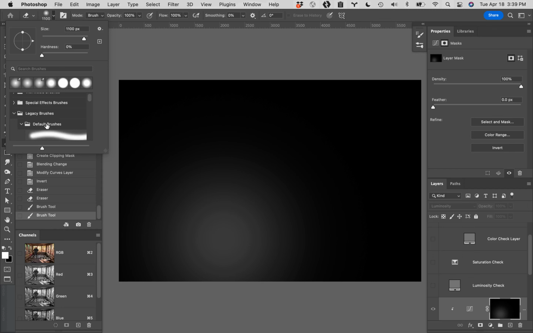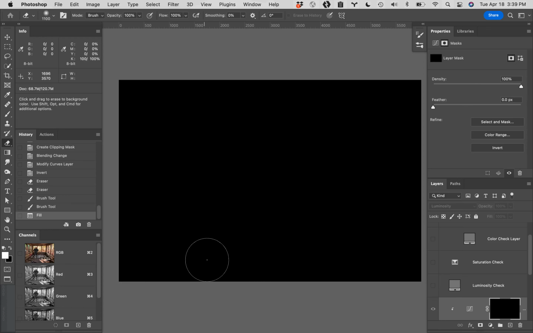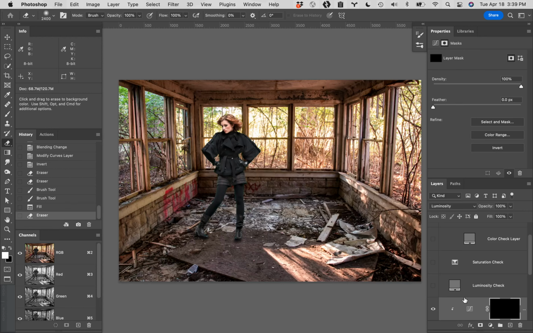I'm going to also open up the default brushes, and I'm going to select the first one, which is a soft round brush. And then hopefully this is going to work. So I'm going to go back to my layer mask. I'm going to fill it with black. And then again, I'm going to make my brush larger. 100% opacity, 100% flow. Larger still. I'm going to click once. It did. What on earth is going on here?